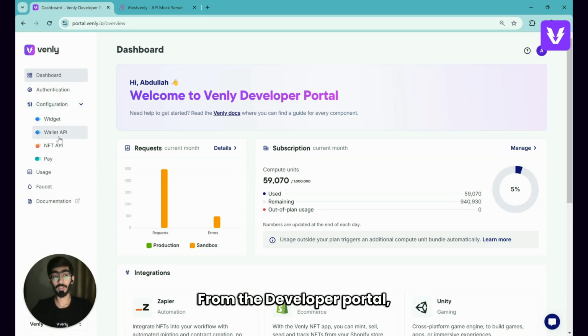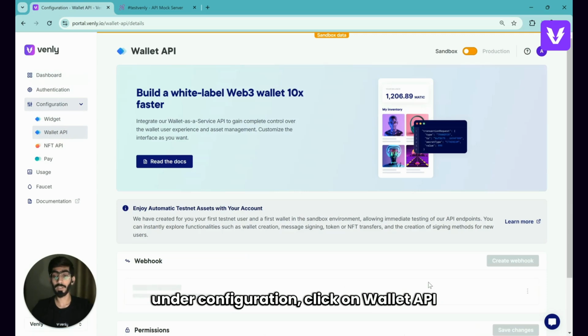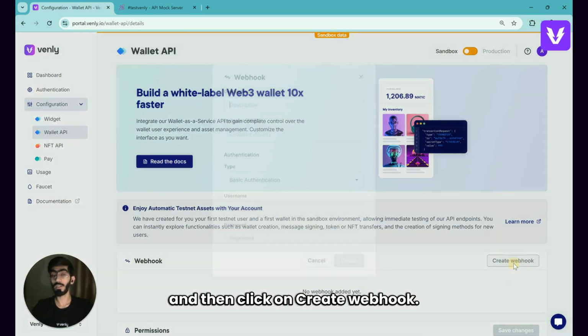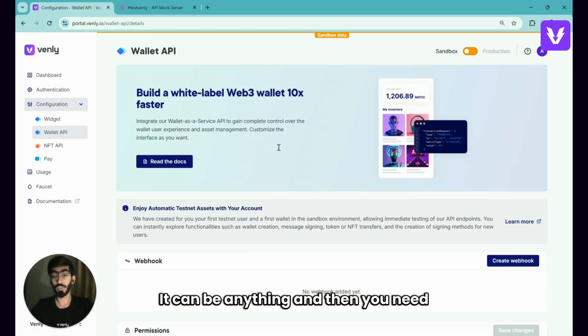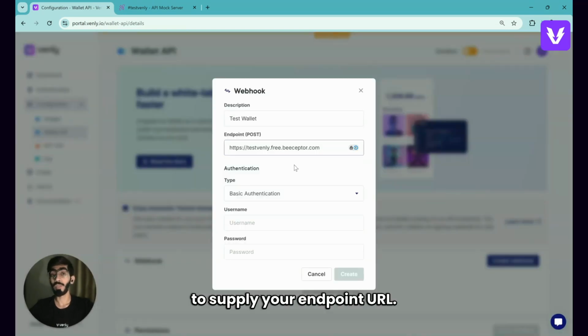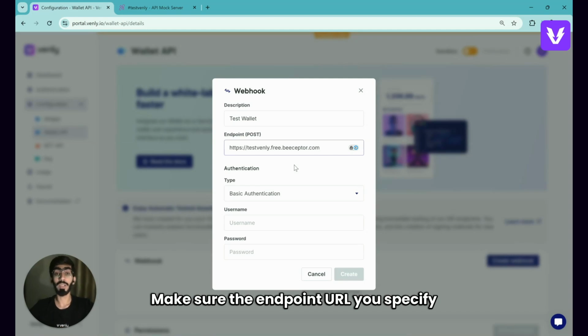From the developer portal under Configuration, click on Wallet API and then click on Create Webhook. Here you need to specify the description for your webhook. It can be anything, and then you need to supply your endpoint URL. Make sure the endpoint URL you specify must be able to accept POST calls.